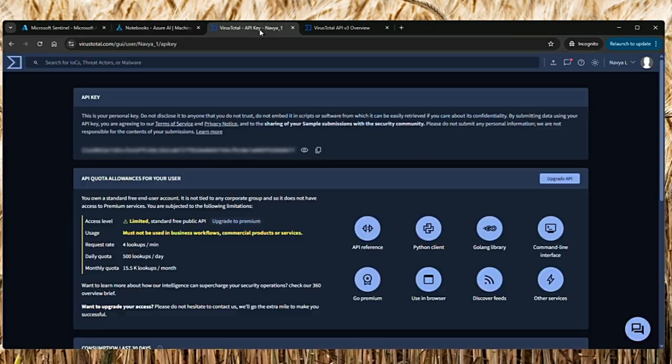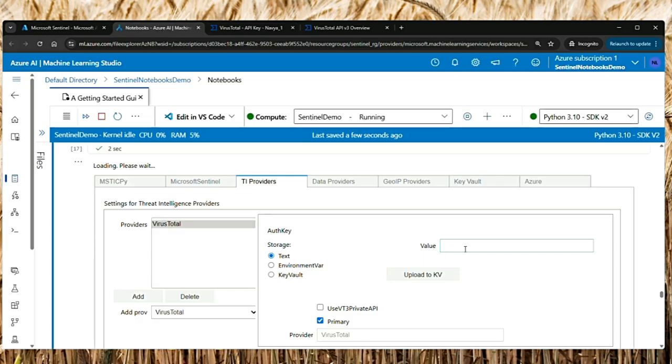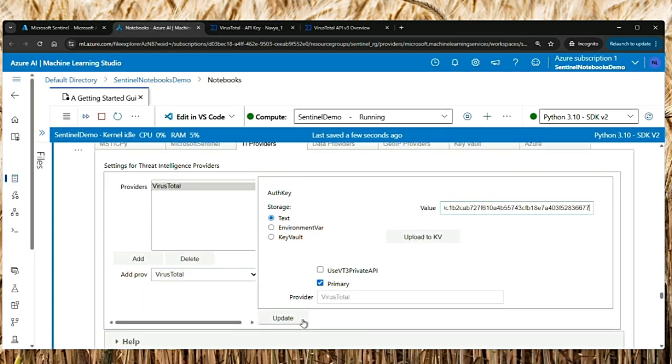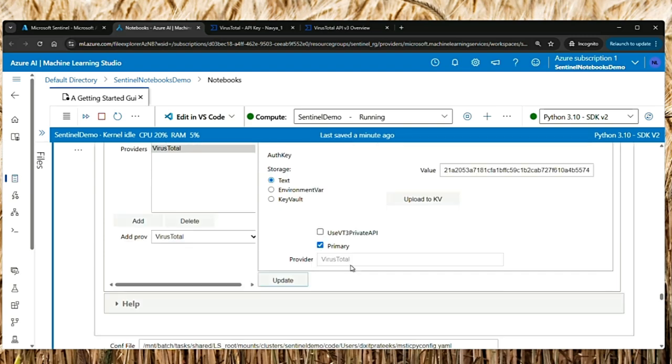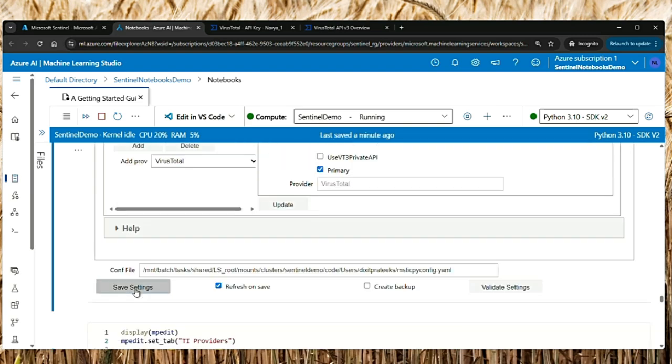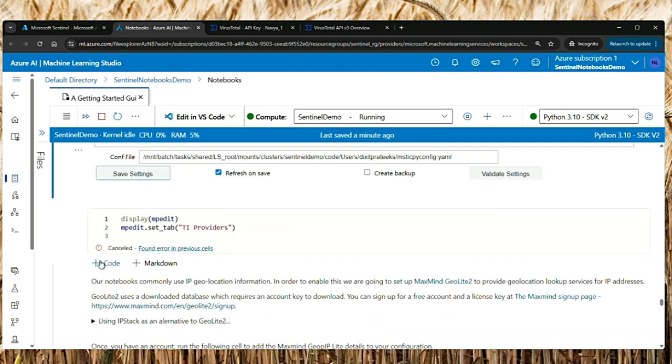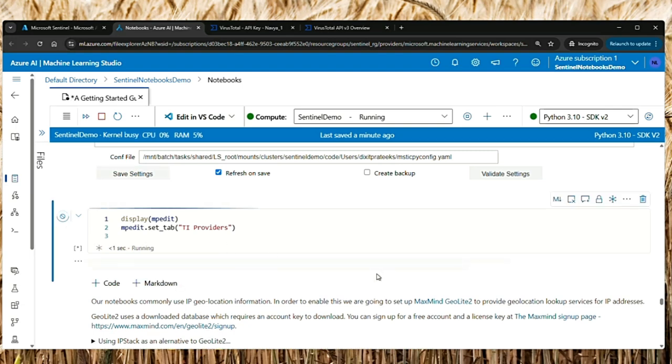Let's go back to VirusTotal. Copy the API key. Go back. Add the value here. And then if you scroll down, there is update, and then say save settings. And then scroll down and run this again.